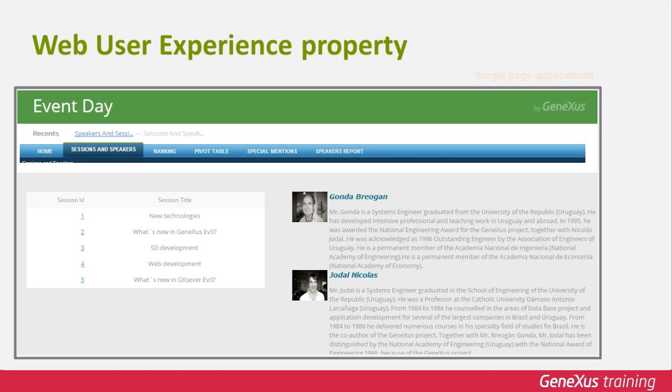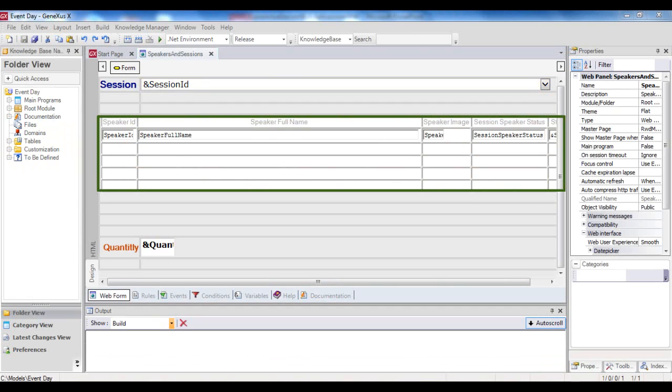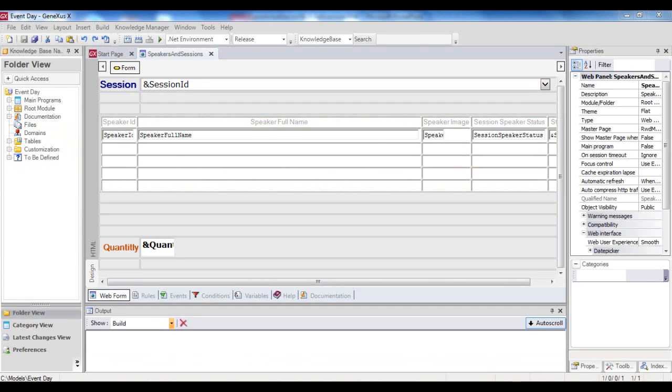Now we will see in practice the new event triggering scheme in a web panel when the Web User Experience property is set with the value smooth. So now let's go to GeneXus. We've created the web panel called Speakers and Sessions, where we can select a session of a dynamic combo that shows all speakers in that session. We can also view the number of speakers at the bottom of the grid.